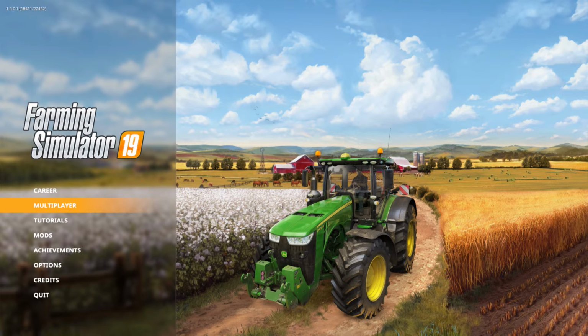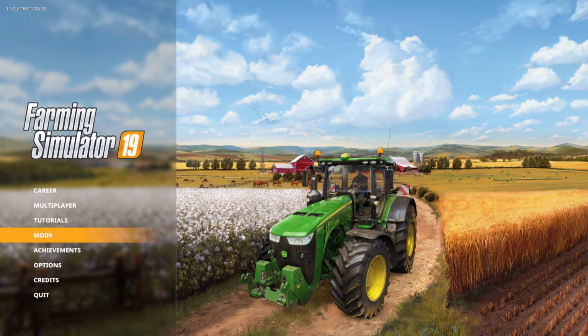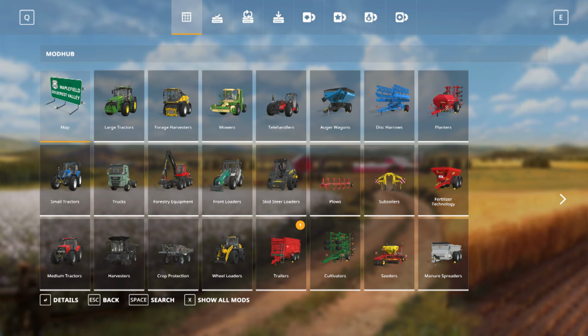We are almost ready. The multiplayer option allows you to join a game, create a game, or rent a dedicated server. The mods option we will cover in its own episode, but to give a brief description, this is where you can find mods that are approved by Giant Software that are available to download.